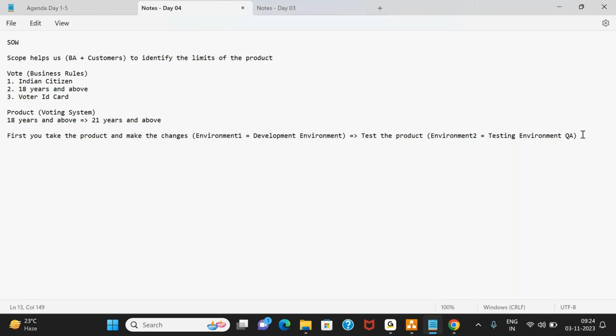Now suppose you have tested for the changes and you are satisfied with the outcome that the changed product is working as designed. Now what will happen next is you move it to environment 3. Let's call this environment the UAT environment, user acceptance testing, where you are going to give a demo to the customer that, hey, we have made changes and we wanted to show you that the changed product is throwing an error for 18 years and only 21 years and above are allowed to vote. So you give a demo to the customer.